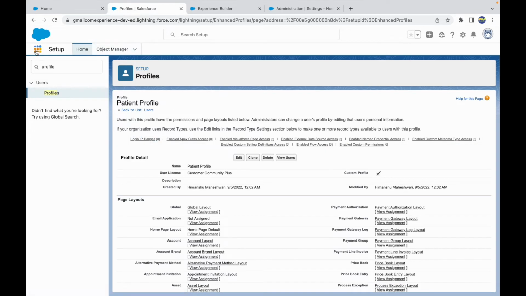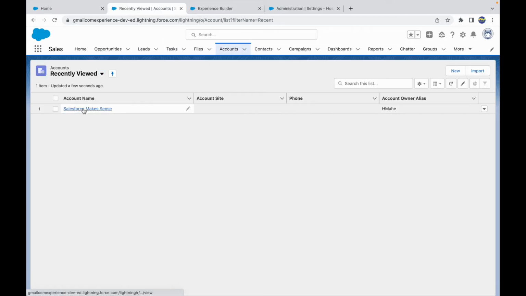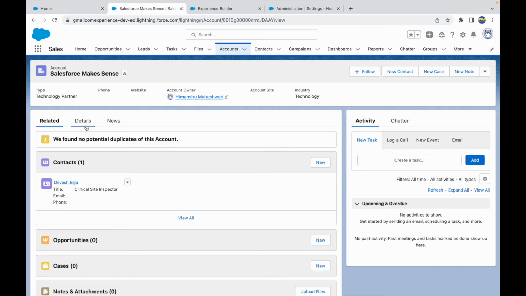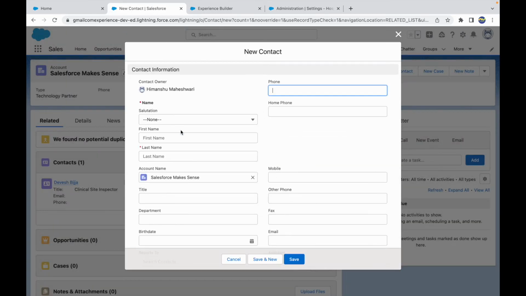Now what I need to do is I need to go to account and I need to go to Salesforce Make Sense. Let's go and create a new contact now. So now this new contact would be a patient, right? So this would be Shirley Ahuja, right?